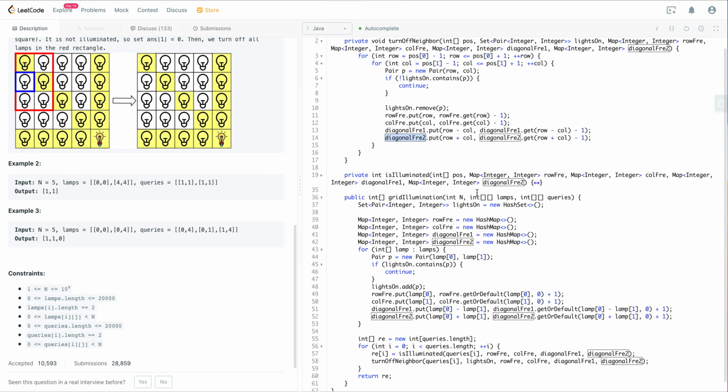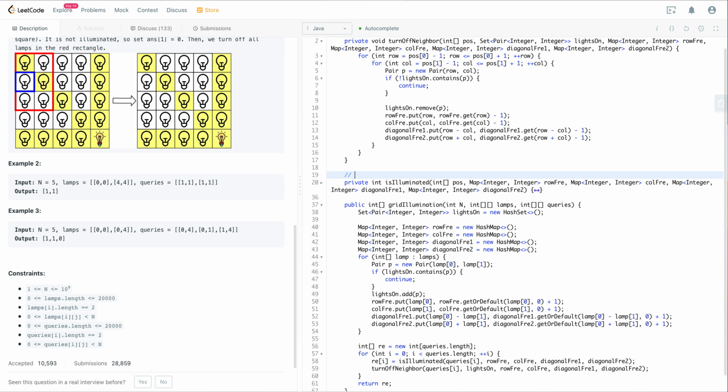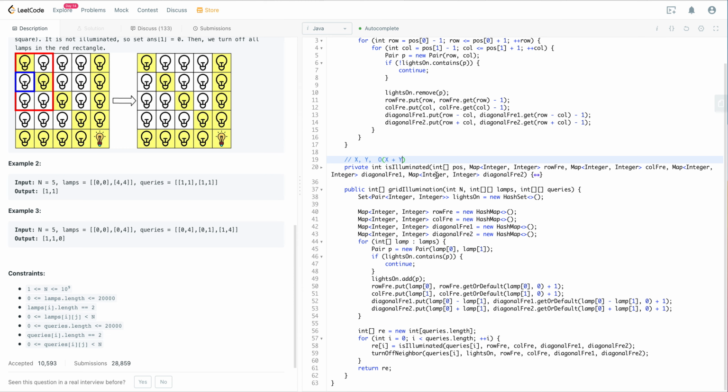So the overall runtime is going to be n plus m. So n is, I think it might be confusing to mix this n. So let's say it is x and y. X means the length of the lamps, and Y means the length of the queries. So the overall runtime is going to be O(X plus Y). So that's it for the solution of the question.